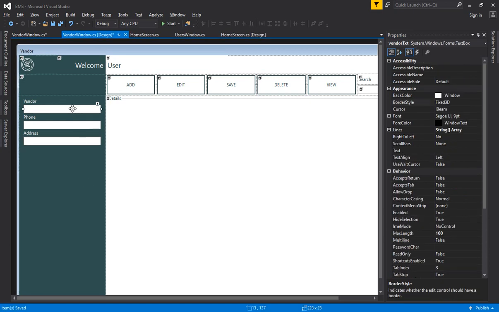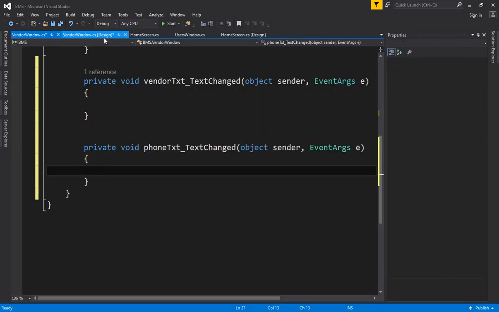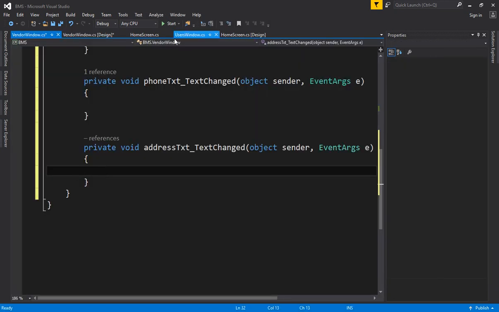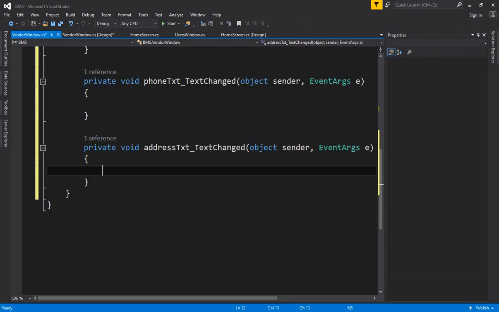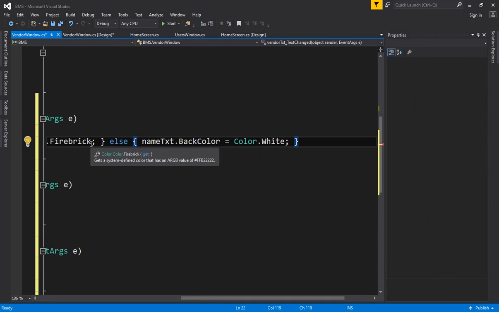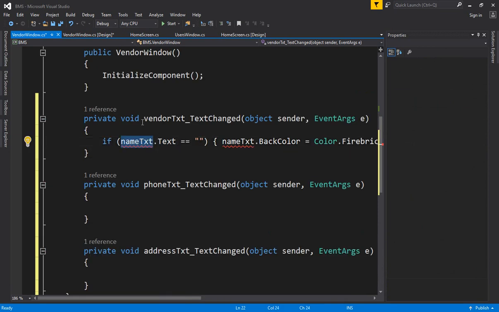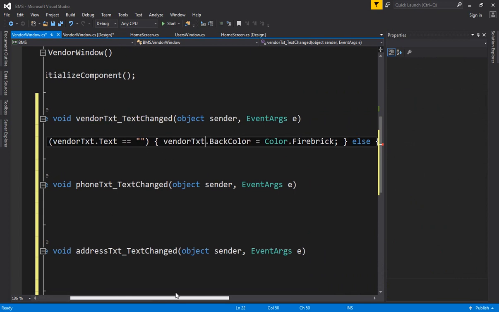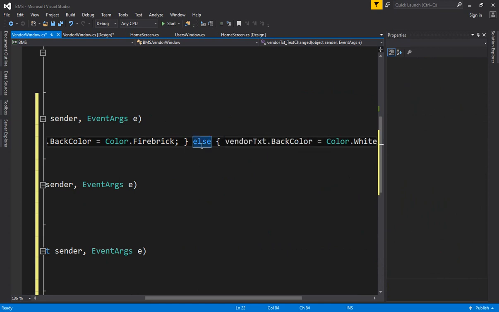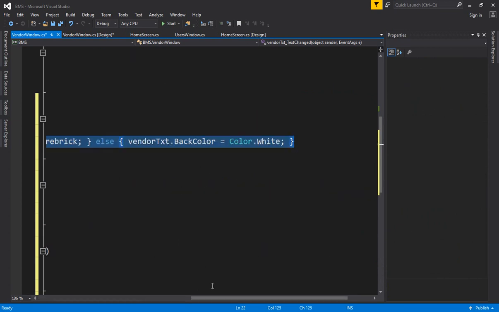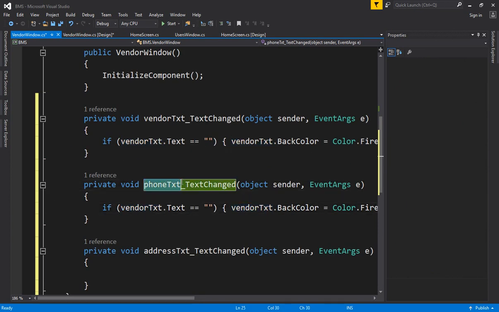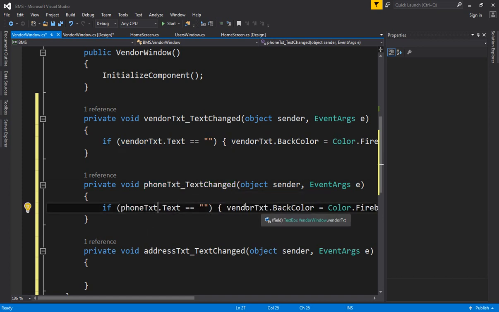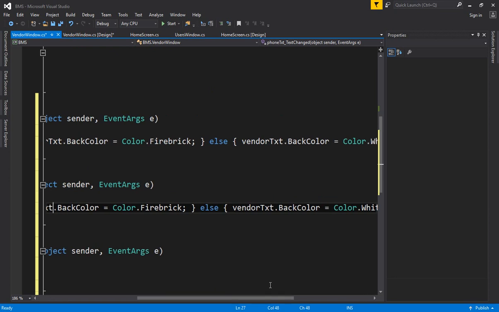Now what you need to do: double click on your vendor, double click on your phone, double click on your address, and then go to your users window, copy this and this validation code, and paste it here on the vendor text. Go to the start, pick up your vendor text name, copy it and paste it, so that the validations will apply on text change. Okay, then copy it again and paste it below in the phone text here. So phone text, copy it and paste it, and also at this point.